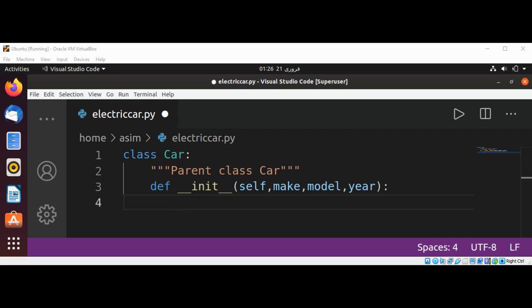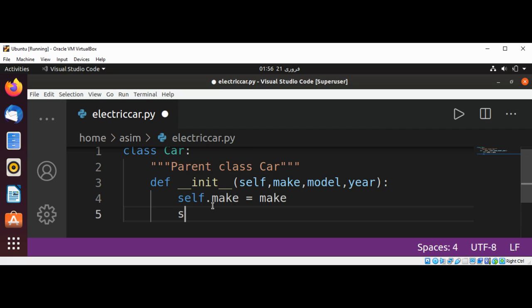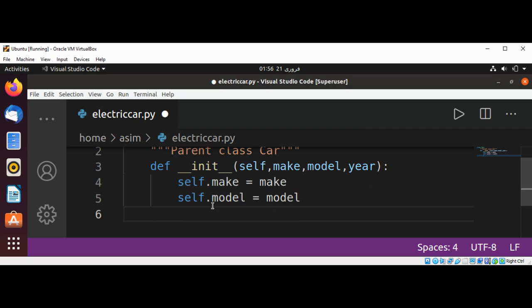Now we are going to set the instance variables. This will be self.make set to make, and self.model set to model, and self.year set to year.